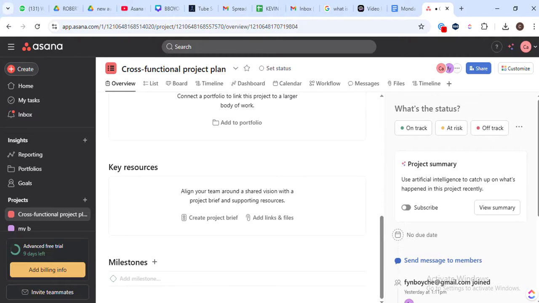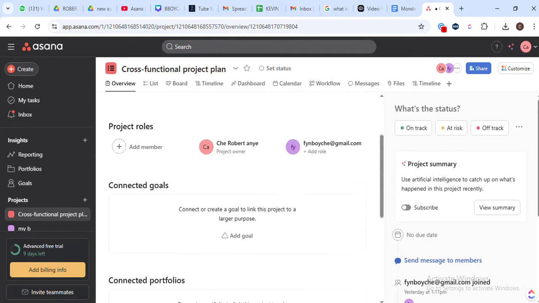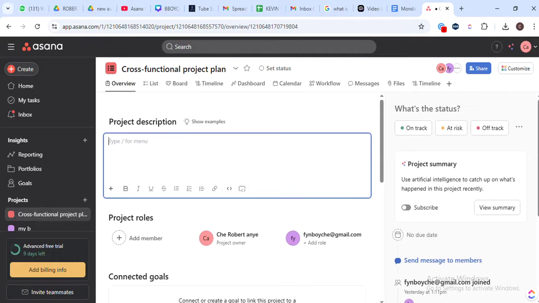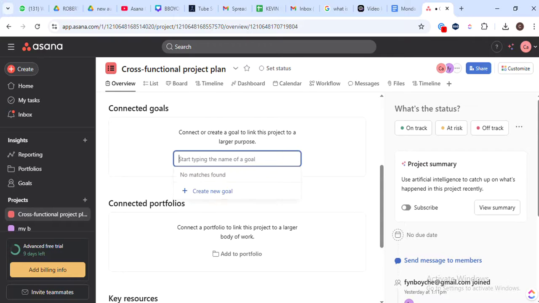Start by adding your project's name and a short description. This helps us because it gives your team an immediate understanding of what the project is about. Next, outline the project goals, deliverables, and timeline. Let me explain why this matters. Being clear on these elements from the start can significantly improve your team's efficiency and focus.